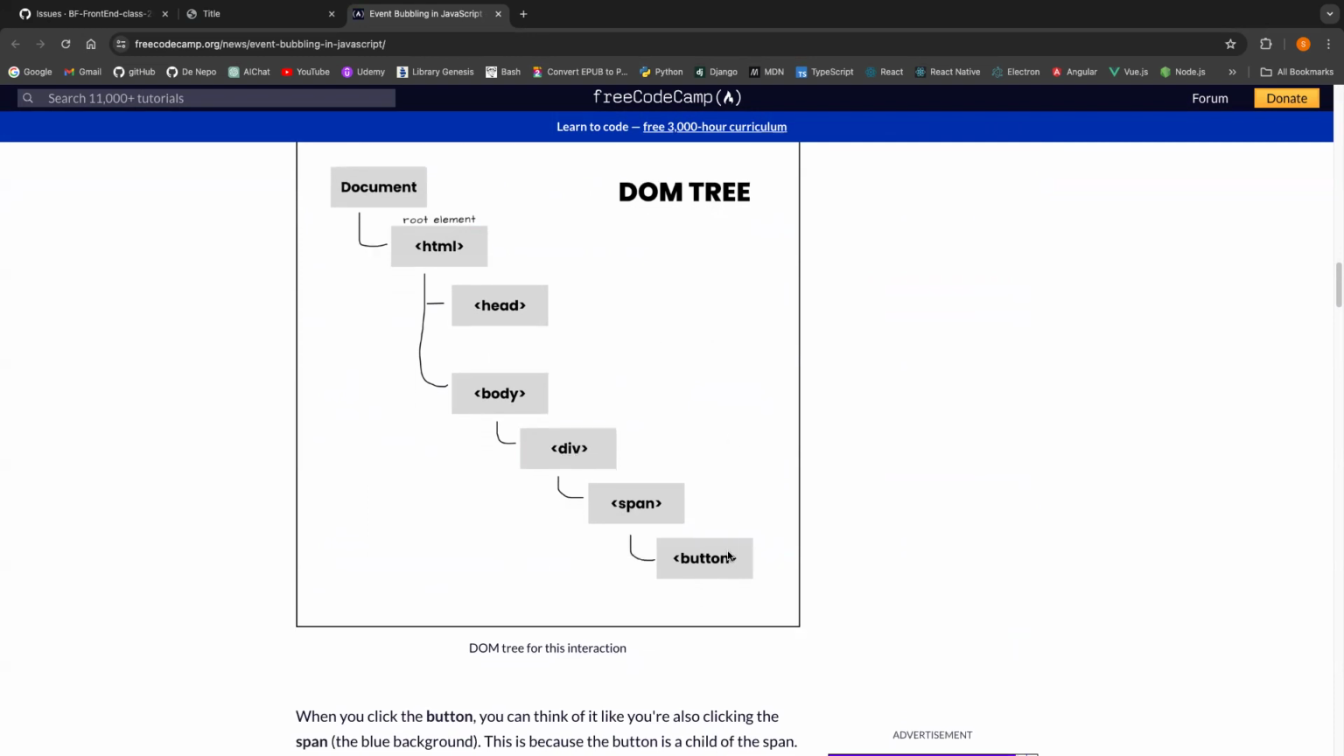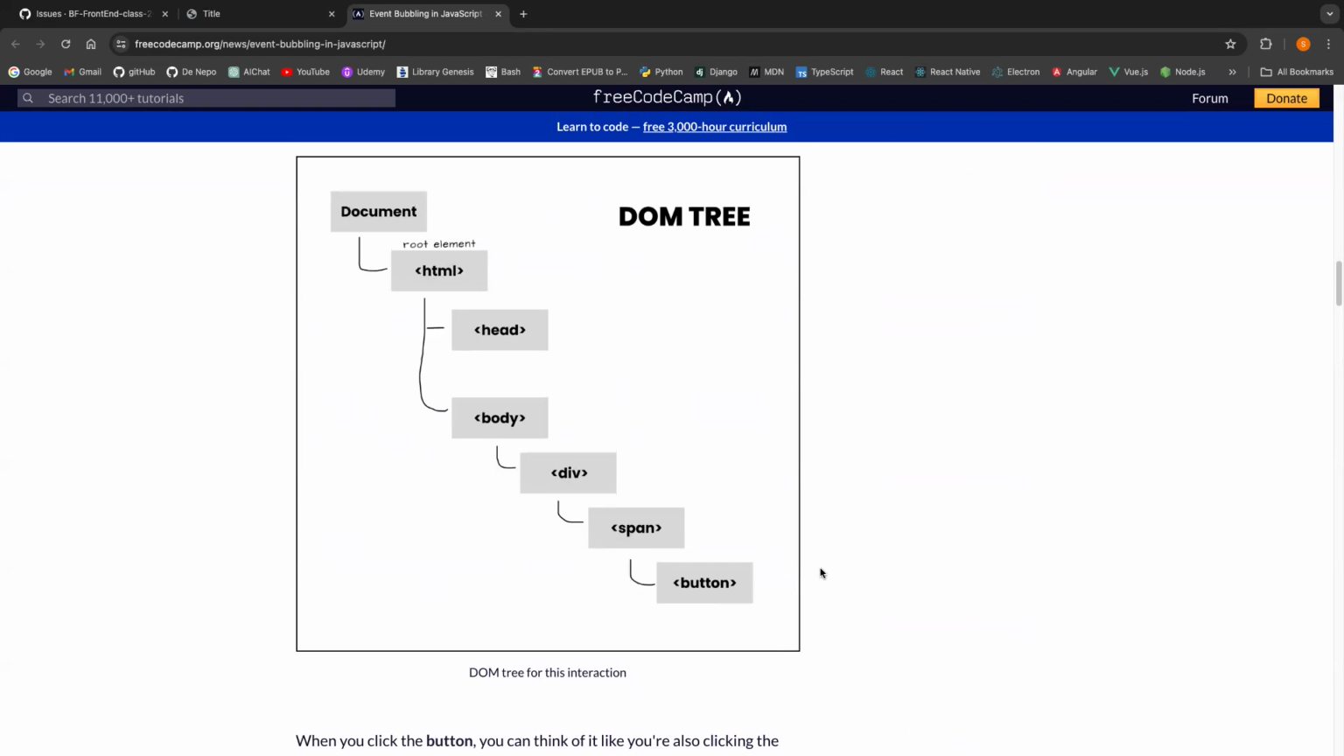Now, if I click on the button here, just to explain what event bubbling is, do you think the click event will stop only on the button, or will it travel? What do you think? It's a simple question. It will travel. So actually, that's what we call event bubbling.